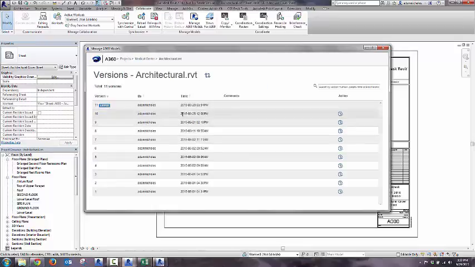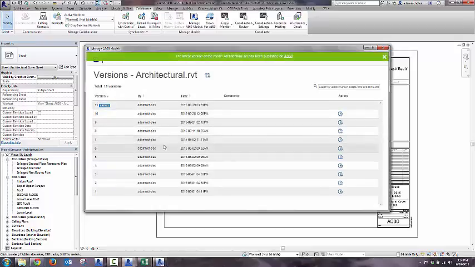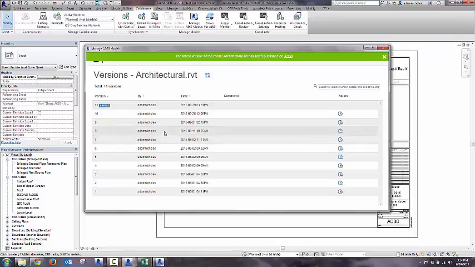Every time someone synchronizes to the file, it creates a new version. But as far as we know, there are no limits on the number of versions or the size of the Revit file. So you can have a 500 megabyte file saved 500 times, and Autodesk will save every iteration all the way back to the first upload to the cloud.